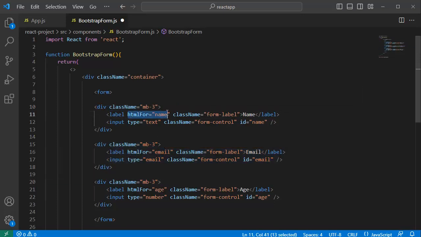Then here we have defined htmlFor and assigned it to name. So this is a label element which is associated with the input element. The label displays name and it is linked to this input field with the ID of the same name here. Then this is the input field of the type text with the class form-control. So this is a Bootstrap class which we are using for this input element.